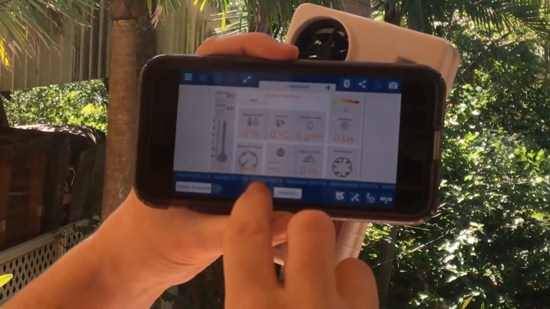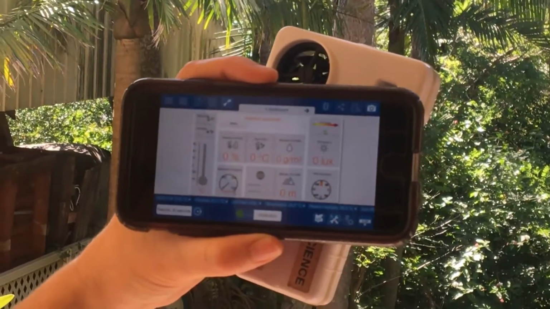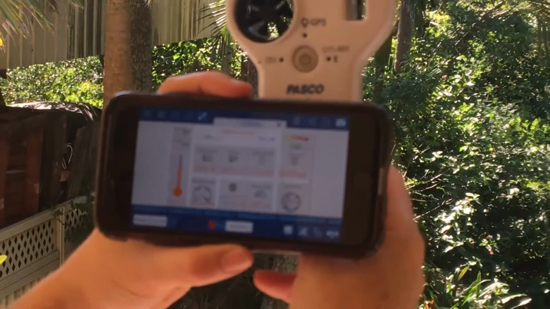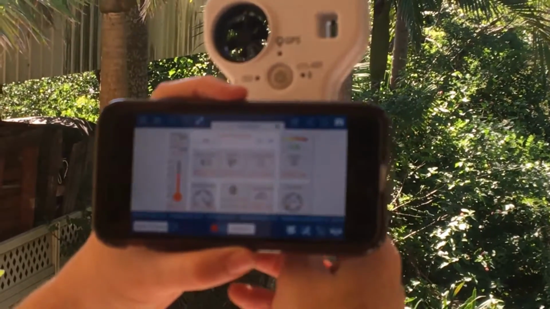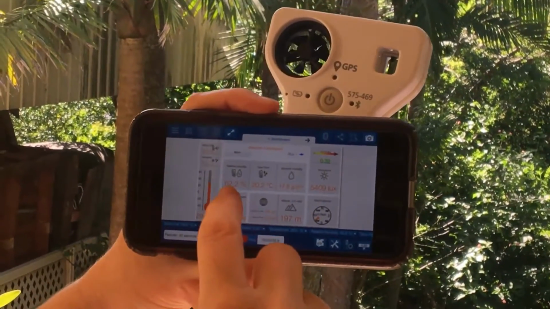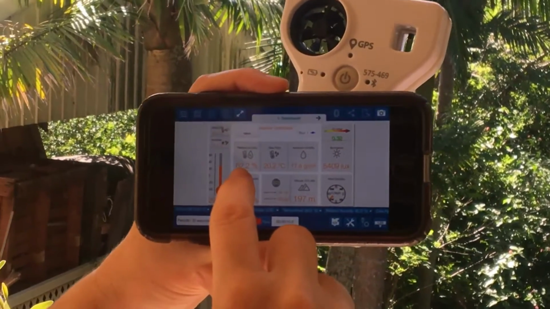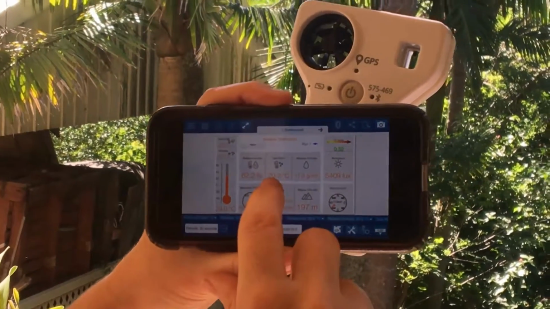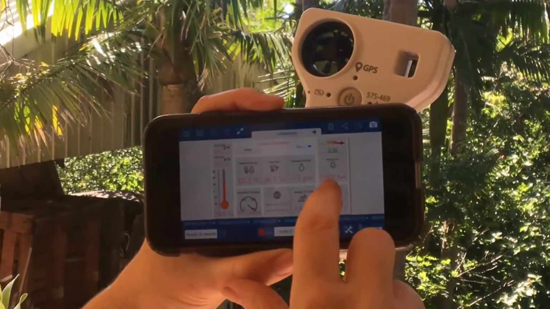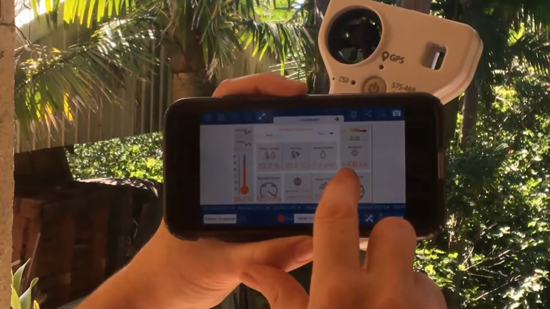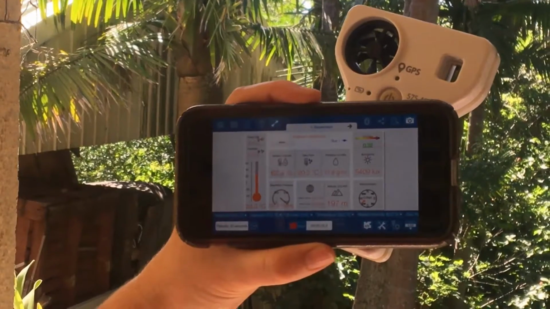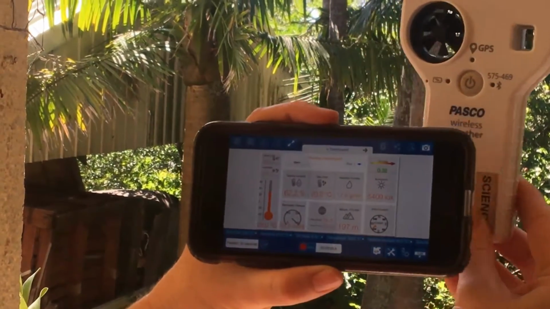Every 30 seconds when I press start, we will get some new data. So we've got some data that's come in. Let's have a look at what we've got. 29 degrees centigrade with a humidity of 62.2%, a dew point of 20.2 degrees C, absolute humidity there, light intensity of 5,409 lux. So these are bits of data you can put into your book.